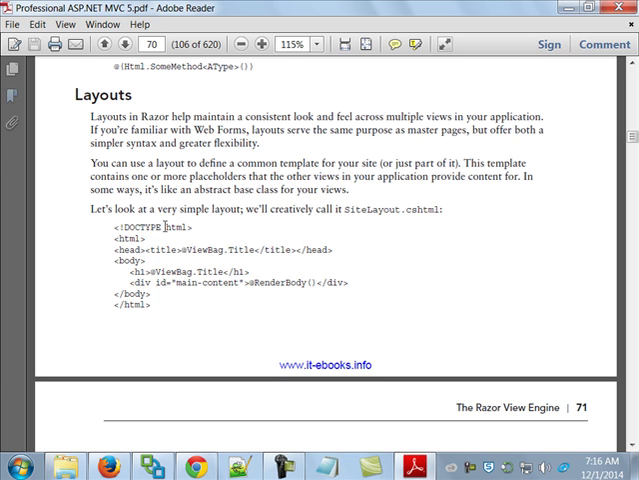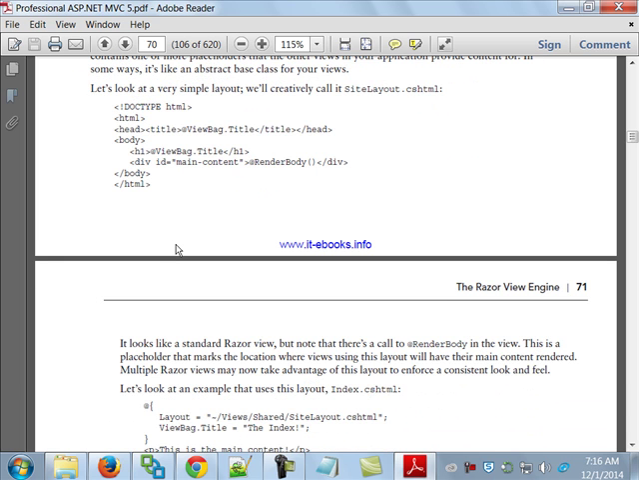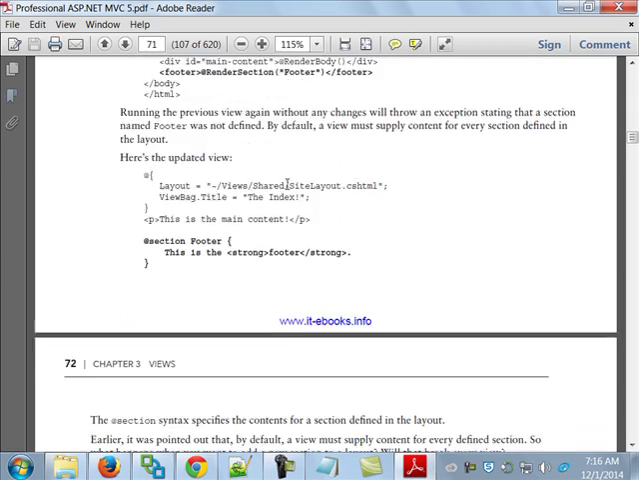one of the last things, are layouts. As mentioned here on the bottom of page 70, layouts in Razor help to maintain a consistent look and feel among the app. So they show a very simple layout here down on the bottom of page 70. It says it looks like standard Razor view, but you'll notice the call to @RenderBody that's inside of here. This is a placeholder that marks a location where views using this layout will have their own main content rendered. Multiple Razor views can now take advantage of this layout for a consistent look and feel. And that's what they show here on page 71.